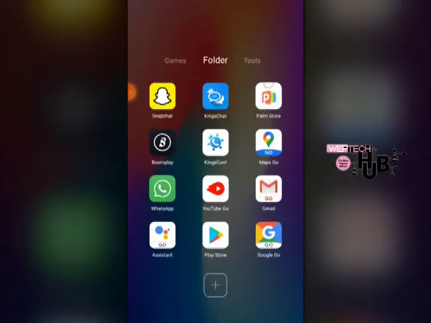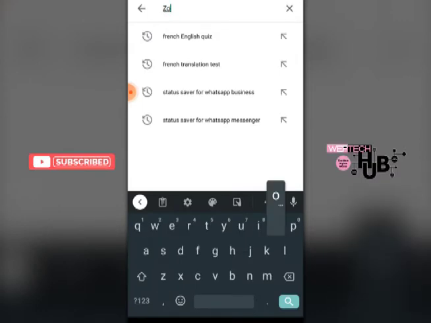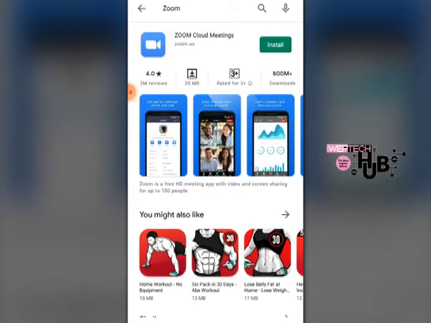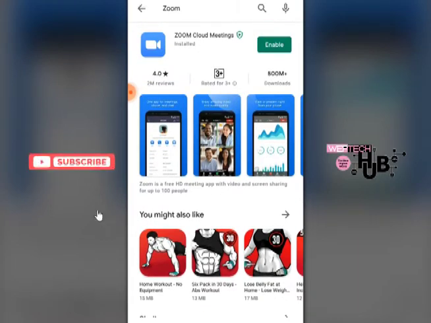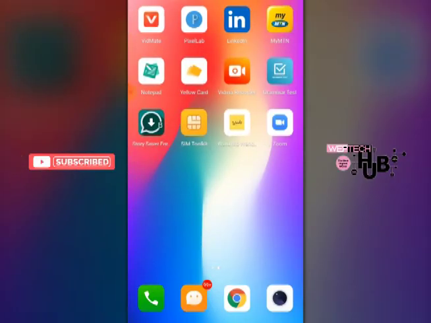To use Zoom, you need to go to Google Play Store or App Store to download Zoom from there. That's the first thing that you do. So to download, you have to search Zoom. Then click on install. Alright. So after it has installed, to configure, you have to open Zoom.